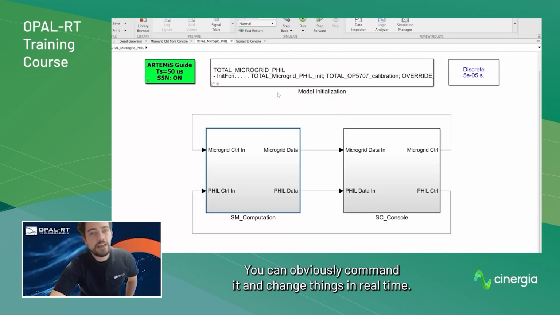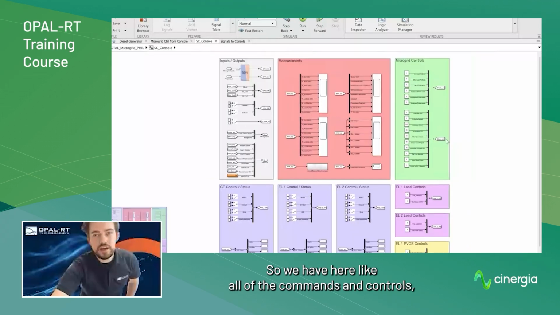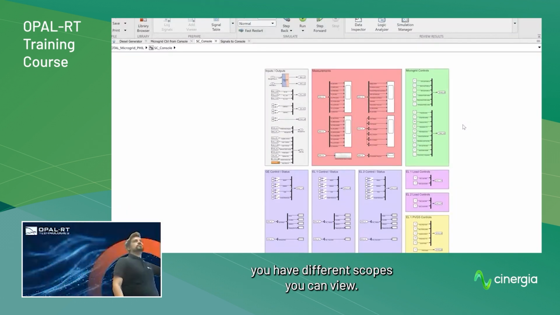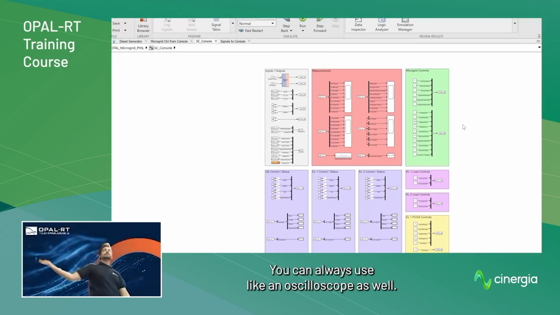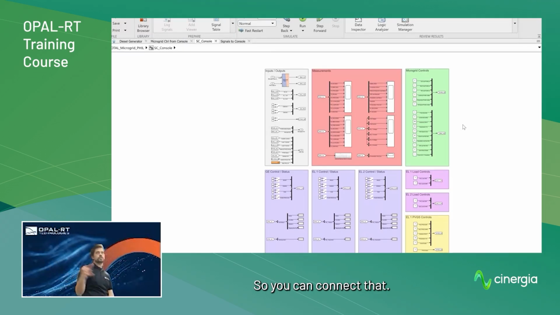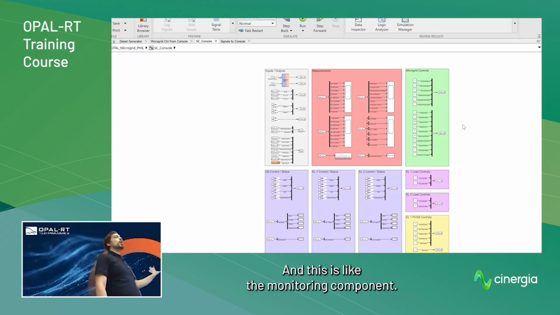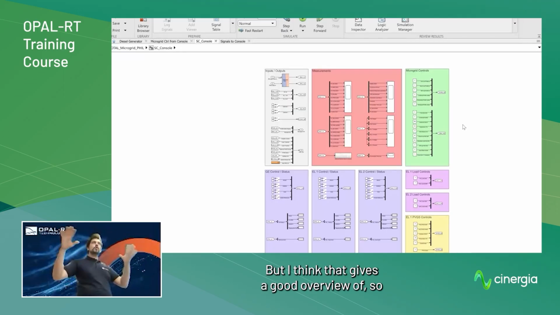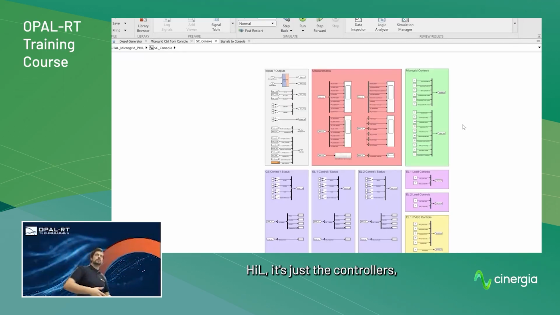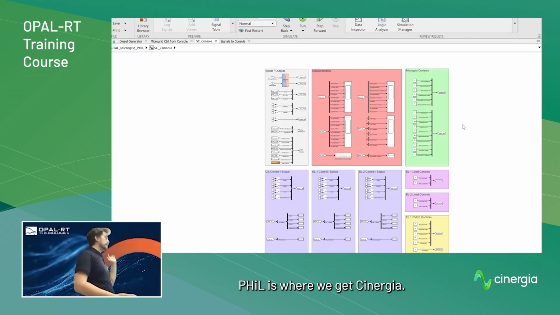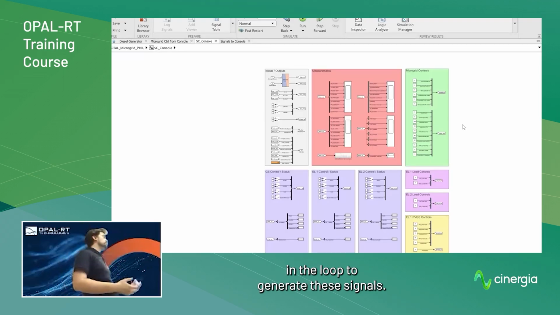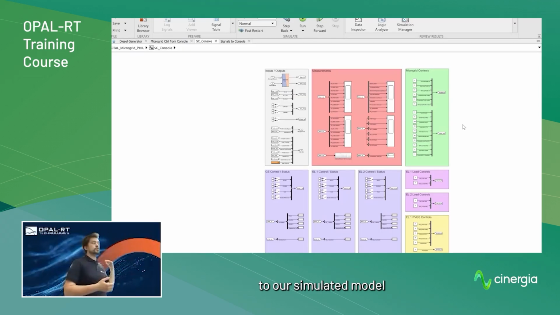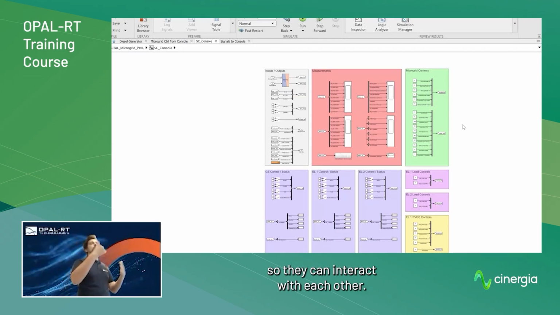You can obviously command it and change things in real time. So we have all of the commands and controls here. You have different scopes you can view. You can always use an oscilloscope as well, so you can connect that. You can see the power signals, but this is the monitoring component. I think that gives a good overview. HIL is just with controllers. PHIL here is where we get Cinergia in the loop to generate these signals and then feed back in power signals to our simulated model so they can interact with each other.